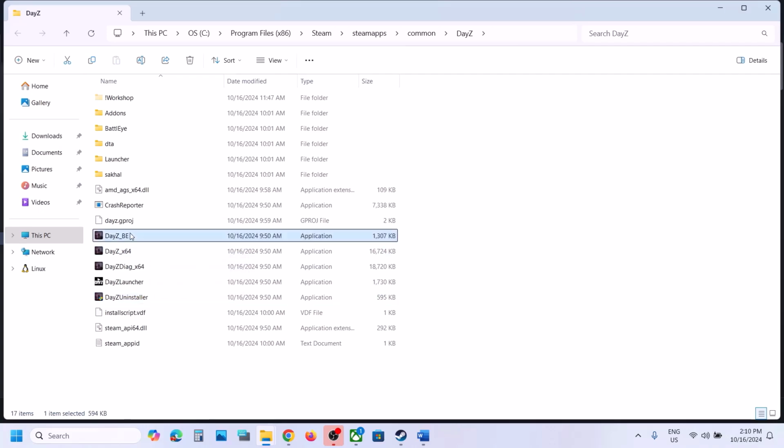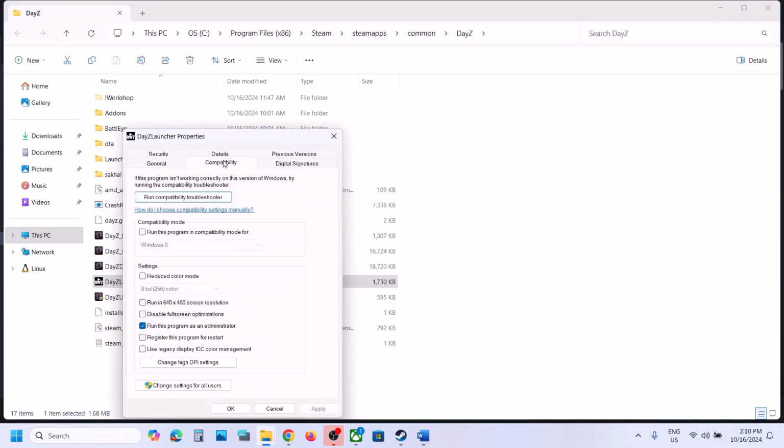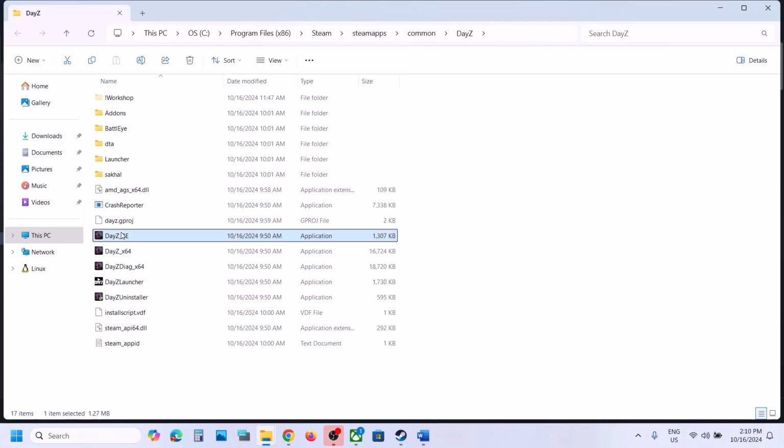You can also do one thing more. You can just make a right click on the game, select properties, and then you can go to this tab, put a check on the box which says run this program over here, and then select Windows 8. If that does not work, hit apply, click on OK. If that does not work, you can select Windows 7 over here, hit apply, click on OK, and then do the same thing with all the exe file. All the exe file, do the same thing, and then you can check.